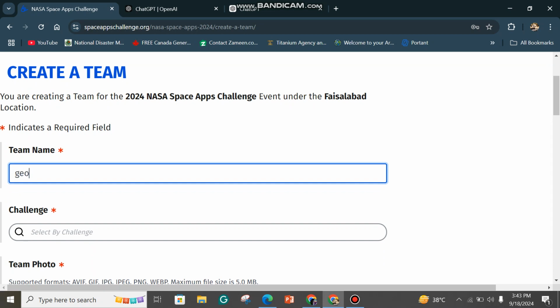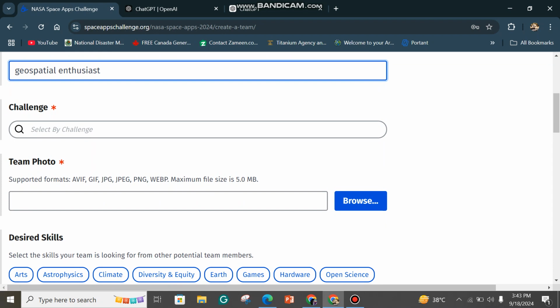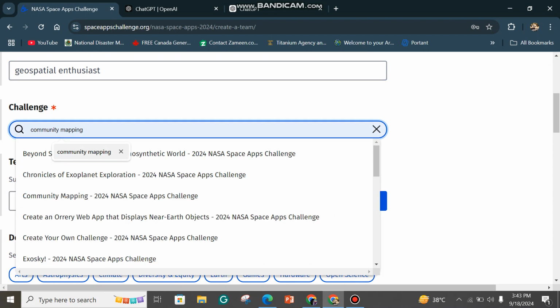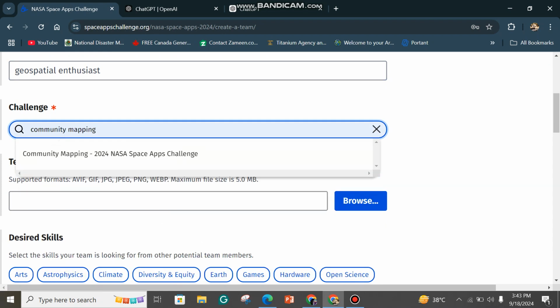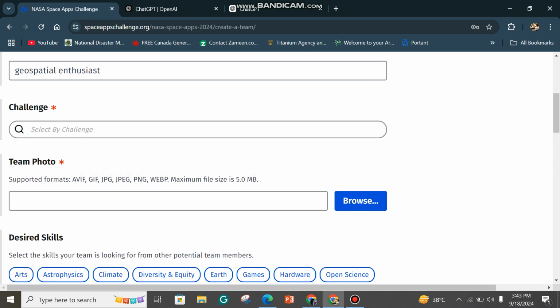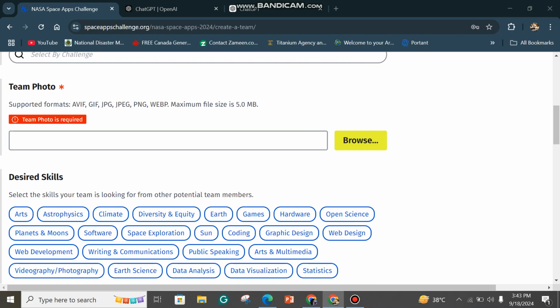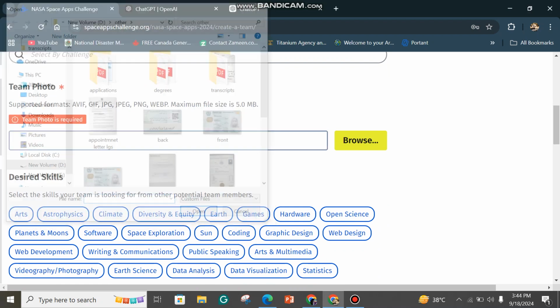For example, geospatial enthusiast, or any name, whatever you want to write. So it should be your team name, and then which challenge you would like to participate in, or which challenge you want to complete. For example, I like community mapping, so I will select community mapping. And then a team photo is very much necessary.